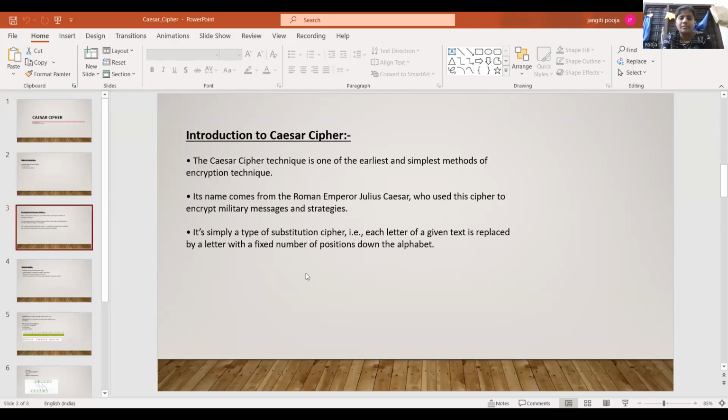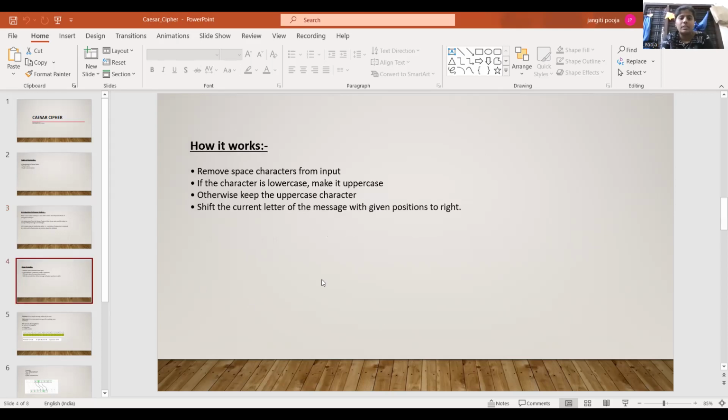Coming to the introduction, the Caesar cipher technique is one of the easiest and simplest methods of encryption. It is simply a type of substitution cipher. Each letter of the given text is replaced by a letter a fixed number of positions down the alphabet. How it works: remove the space characters from the input. If the character is lowercase, make it uppercase; otherwise, keep the uppercase character. Shift the current letter of the message by the given position to the right.